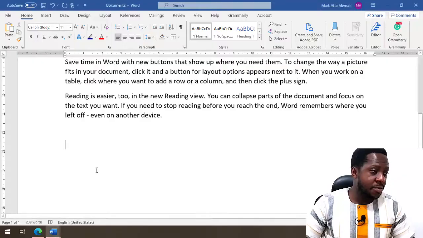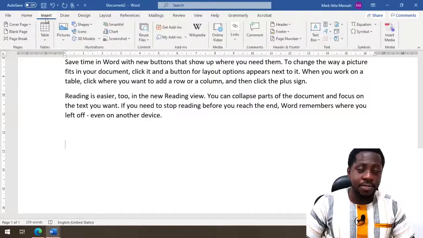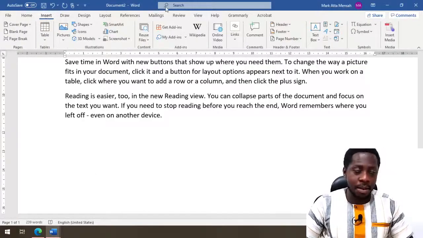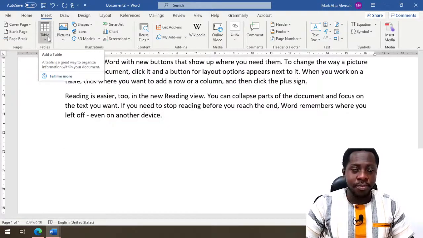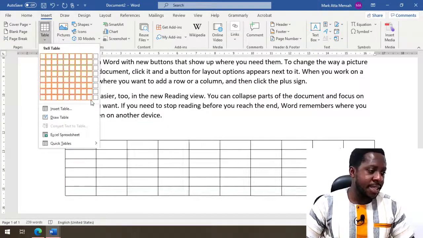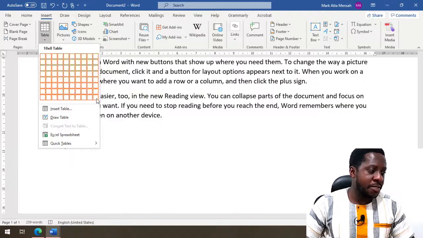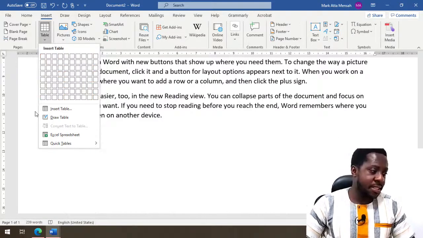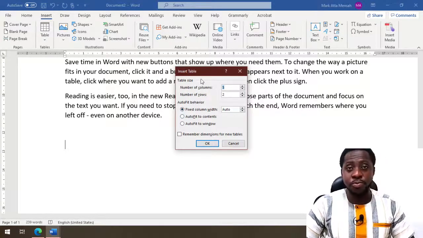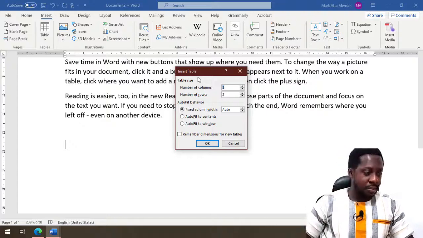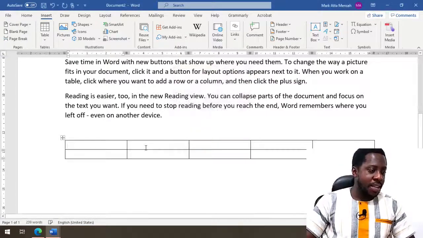Okay, so if we want to apply this knowledge, if I want to insert a table, I just go to the Insert tab, and then identify the Table button on the ribbon. I can decide the number of rows and columns by using the default option that exists, or you can insert a table and then define portions of it as you would wish. So if we maintain what we have, then I select OK.